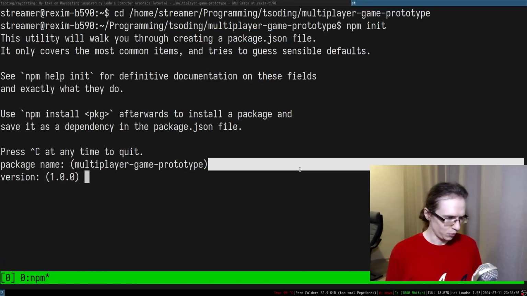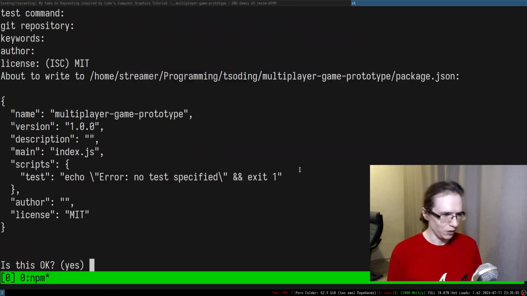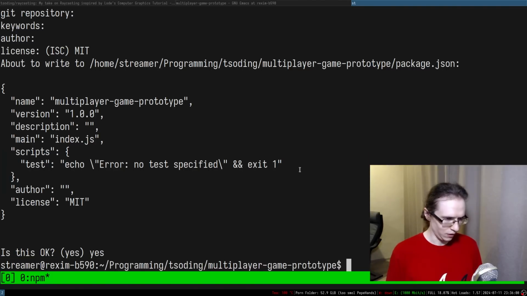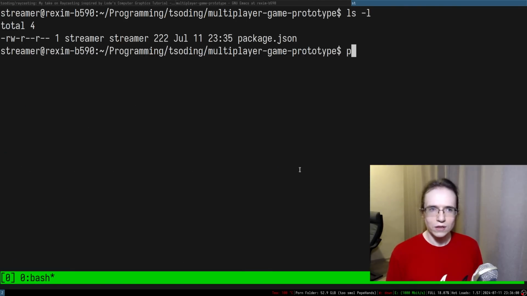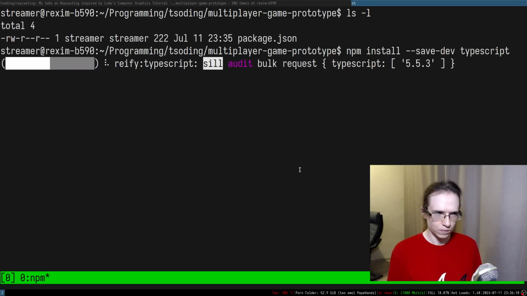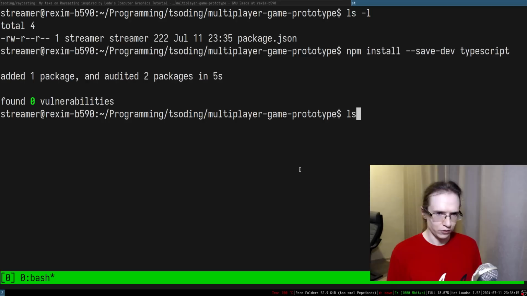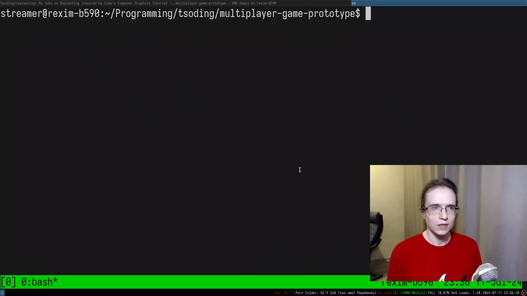So the package name, okay, the version, blah, blah, blah, nothing particularly special. Keywords, author, license is going to be MIT, and yes, everything is okie dokie karaoke. So let me install TypeScript as a dev dependency. Right, let's go ahead and do that. Installing TypeScript. Everything's fine. Okay, so we got some stuff in TypeScript, which is very, very cool.